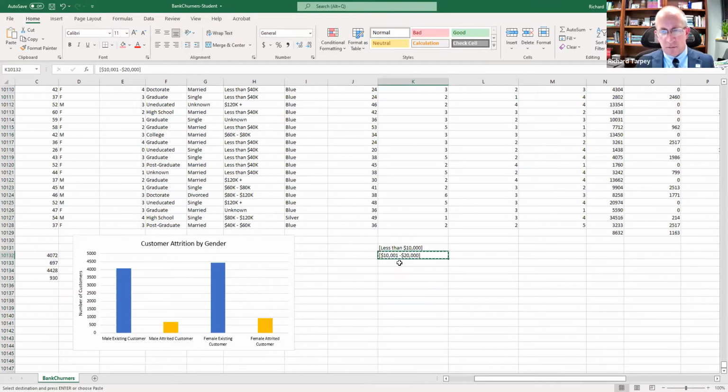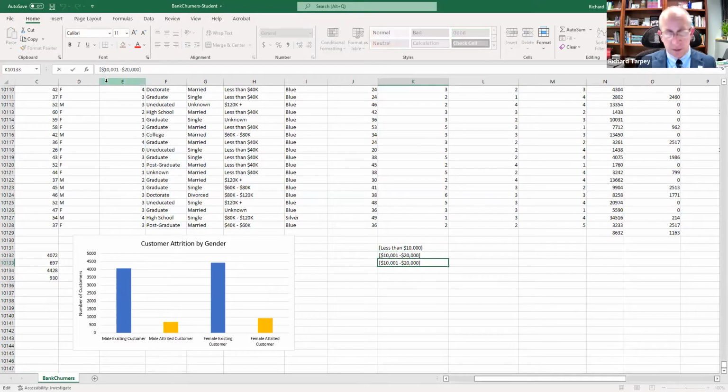We want ranges that are relevant to what we're studying. So in this case, I'm going to do something specific, which means 20,001 to 30,000. I'm going to do one more.